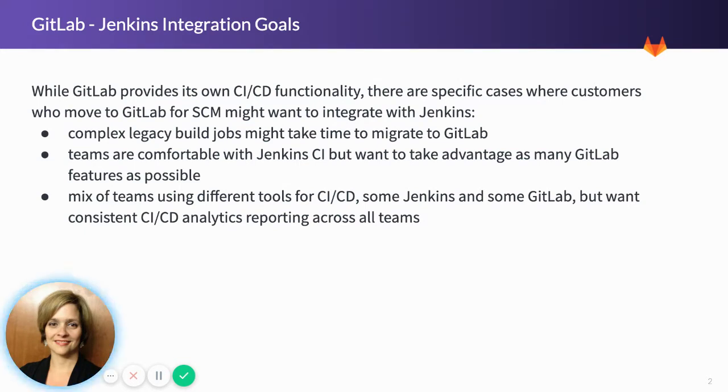And then we have organizations where some teams have decided to use Jenkins, while other teams have decided to use GitLab for CI/CD. And in this case, we want to be able to support consistent CI/CD analytics reporting across all teams. It would be really awkward to have some reporting come out of Jenkins and other reporting come out of GitLab. So the integration allows us to see some metrics for all teams right within GitLab.